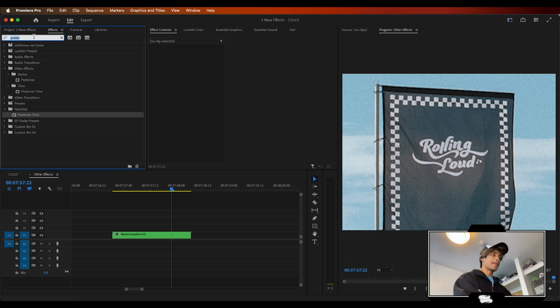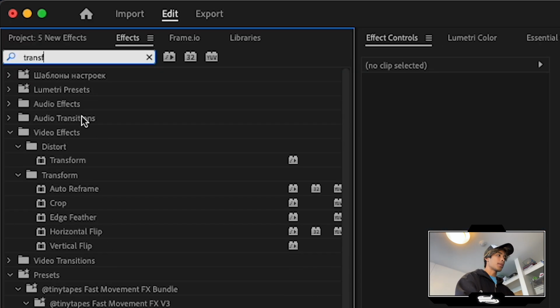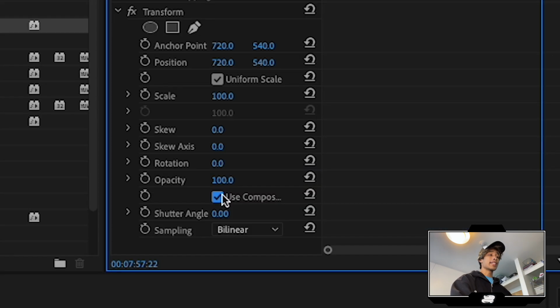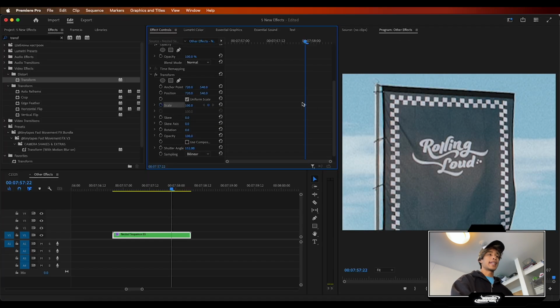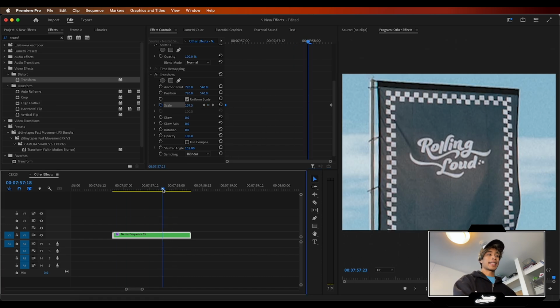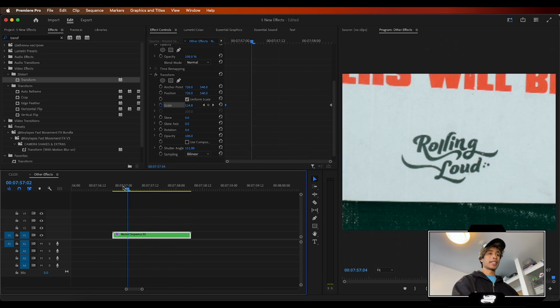I'm going to search in my effects, go for a transform effect. Once again, transform effect is really popping too. I'm going to unclick the use composition shutter angle, increase shutter angle to like 150, and then you can just go ahead and add a quick zoom in animation. I think that looks pretty cool. And of course add a sound effect, and boom, there you go, we have this dope looking match cut effect.